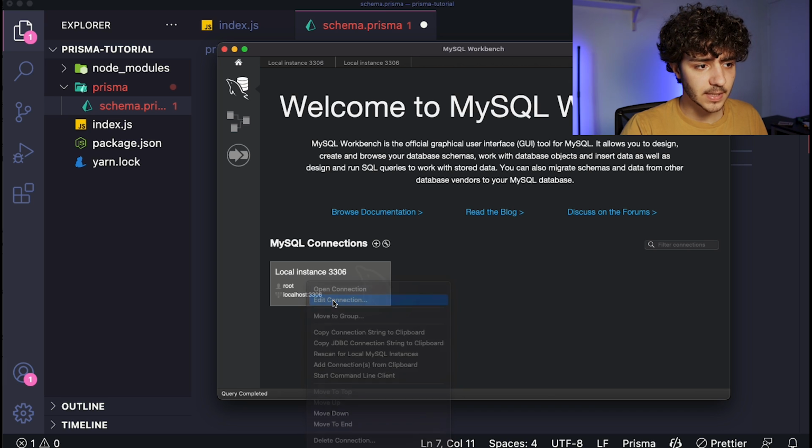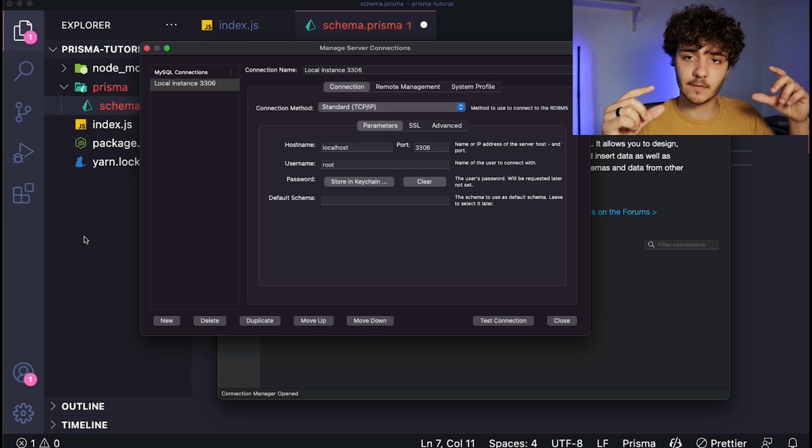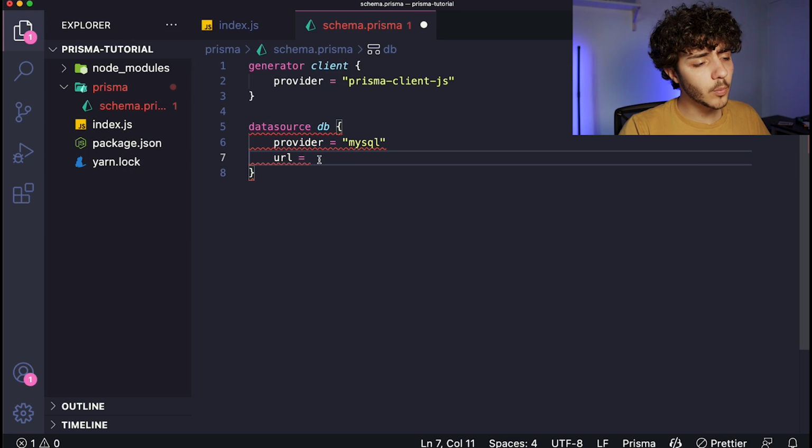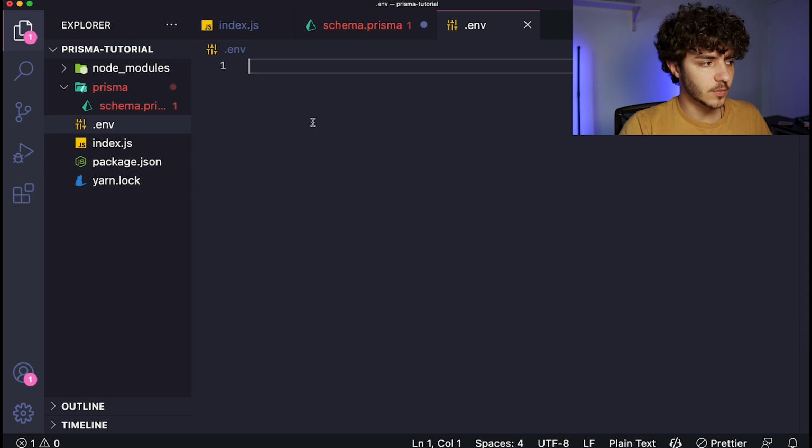So if I want to connect, all I have to do is just get this information, but it differentiates depending on if you're using a different database, right? If you worked with MongoDB, you've probably seen those connection strings that you always have to use. So that's the kind of string that you have to put over here. So we don't want to put it directly over here because it is sensitive information. So I actually want to create a .env file. It's where we're going to be storing our database URL, just like this.